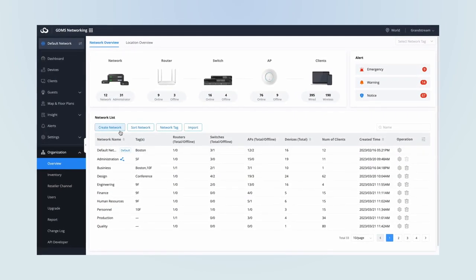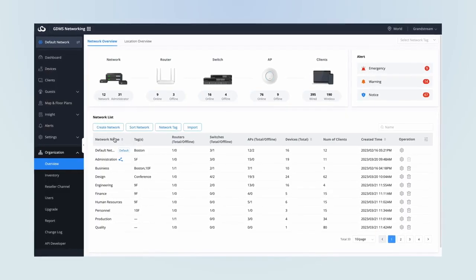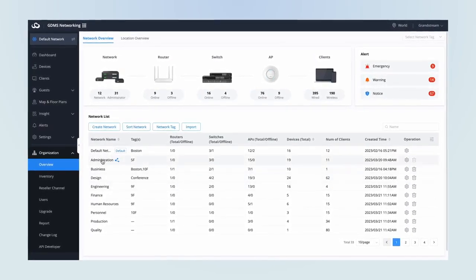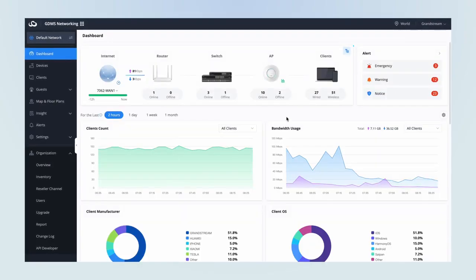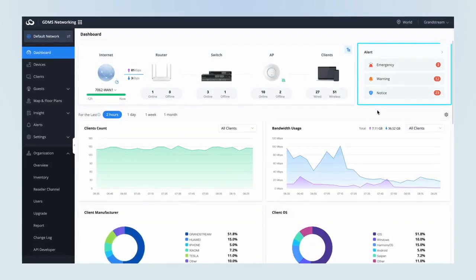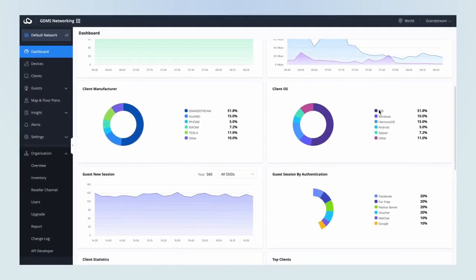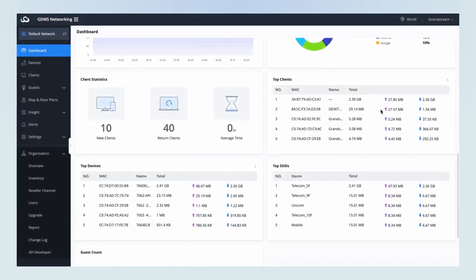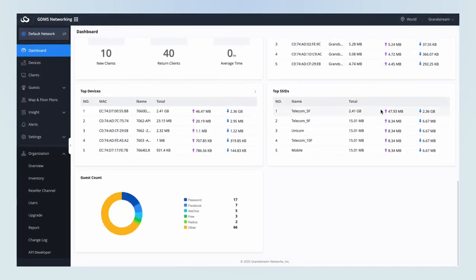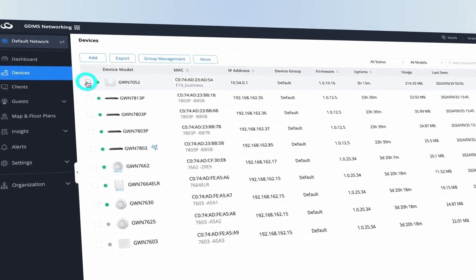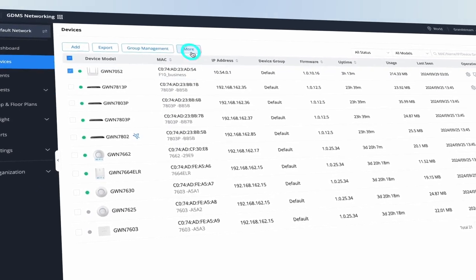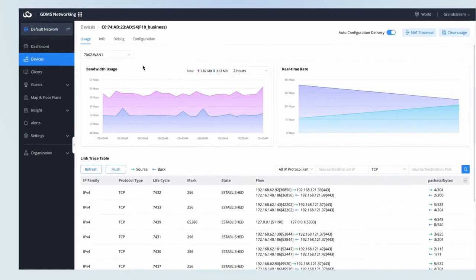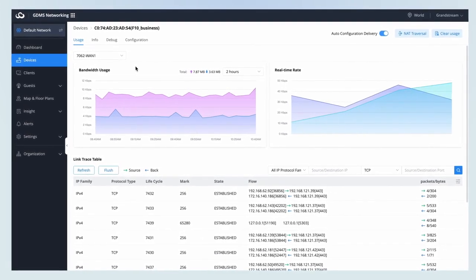GDMS Networking, Grandstream's free cloud network management platform, makes it easy to build wired and wireless networks across one or multiple sites. It provides real-time, proactive monitoring of your networks to ensure they are secure and operating at top performance. From one interface, you can easily add, configure, and manage all Grandstream networking devices, including routers, switches, and access points.